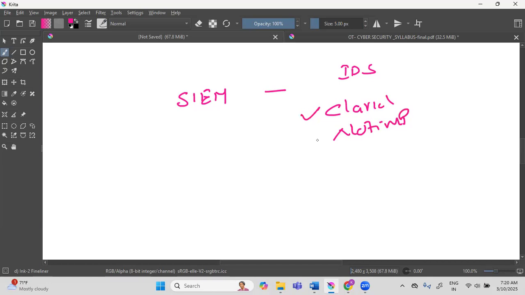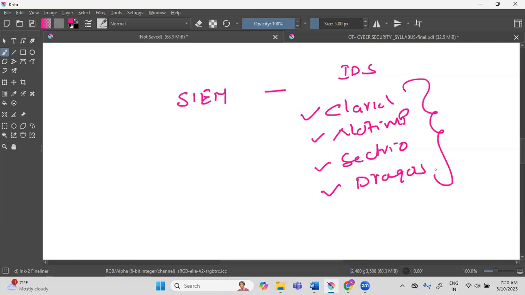Yes, these are the things. Claroty, Nozomi. There is one tool called Sectrio. Now they are working with one more tool. What is the tool? Dragos. These tools are playing a very major role in the market. They will ask you, do you have any idea about these tools? Can you work on these tools? What I say is, all these tools work under the concept called IDS, Intrusion Detection and Prevention System.